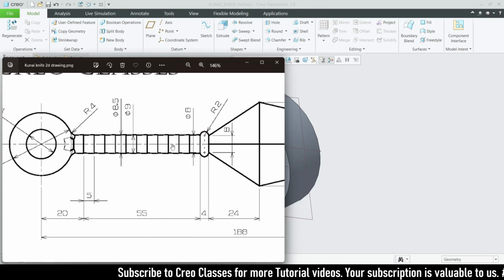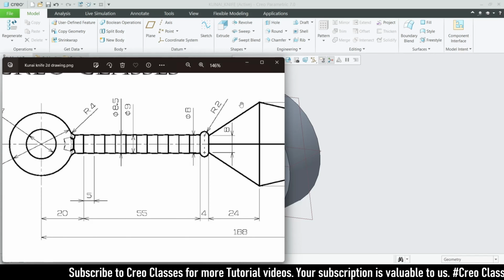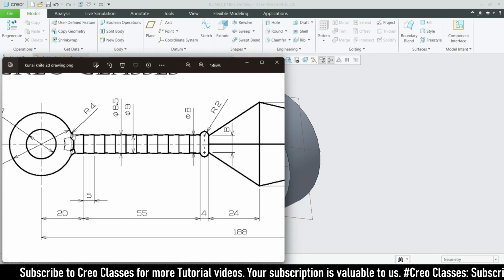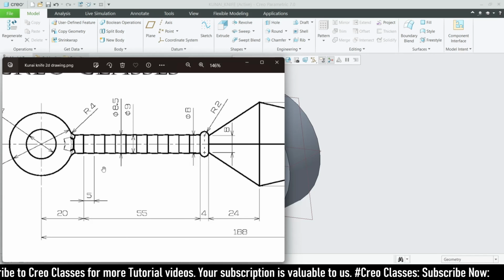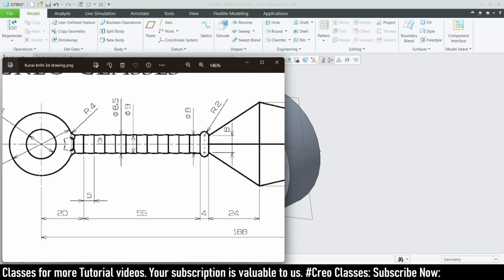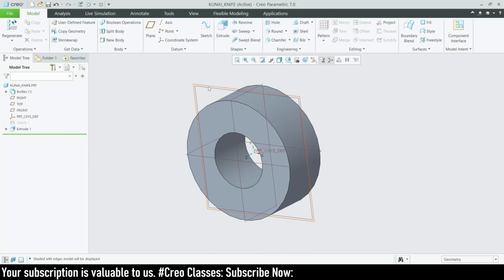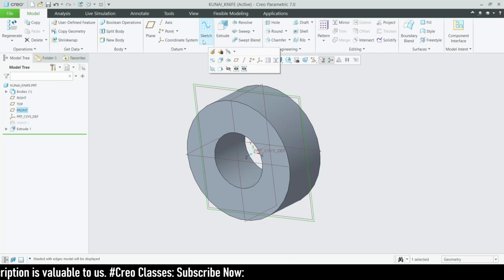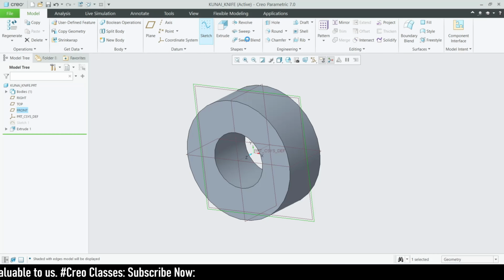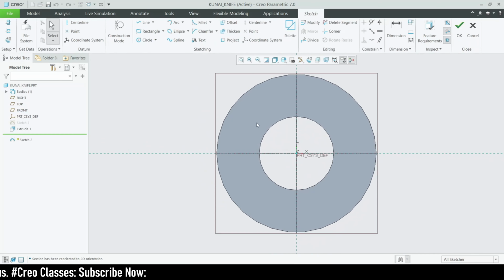This is a very difficult step in this part. For this we can follow the revolve tool, because this is a 360 degree, spherical shape, so we can use that. I'm going to select this plane, which will definitely be my front plane. Let's go for sketch and the sketch view.